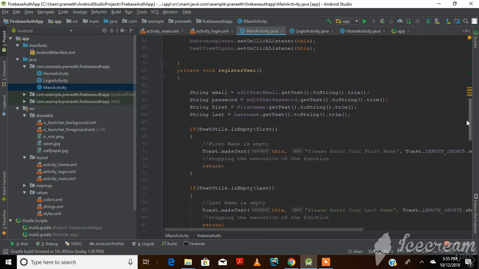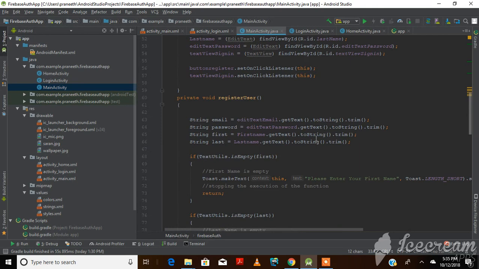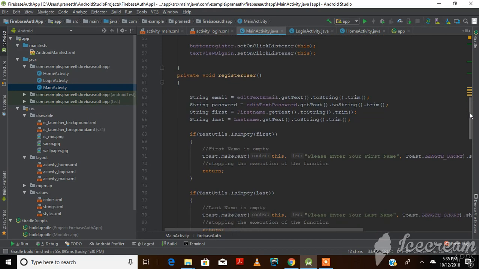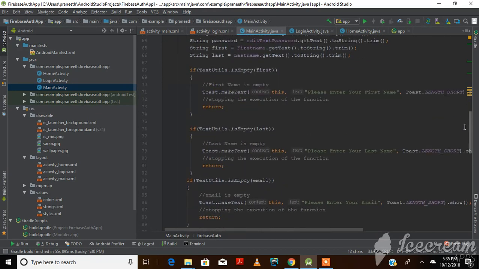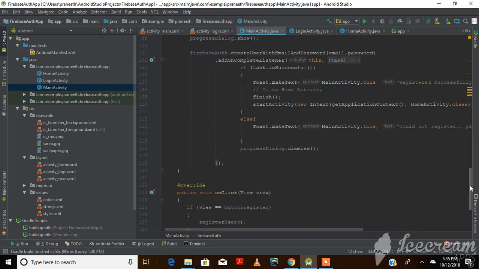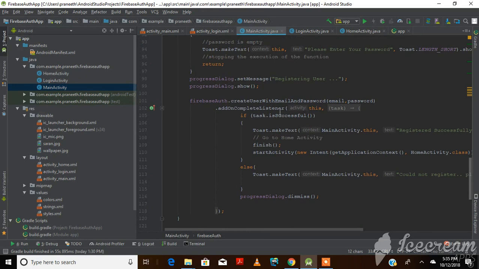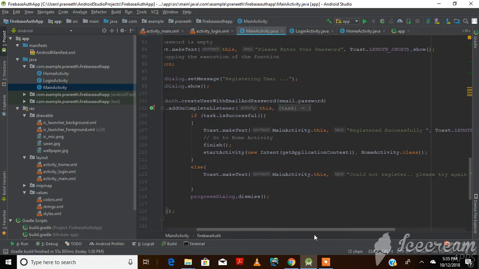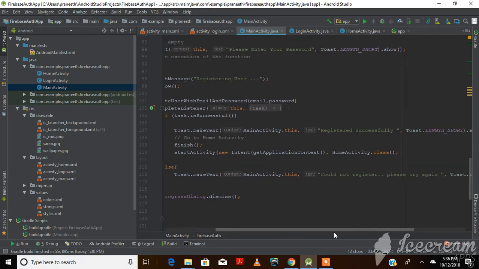So what's there in button register? We are storing the email, password, first name and last name, and we're checking if they are not empty, and if they are empty, we're asking the user to please enter them again. And here comes a dialog box saying that you're going to register, and there's a function to Firebase authentication to create a user with an email and password, and if the task is successful, the activity will be finished and the user will be prompted to home activity, or else it'll say that you cannot register.